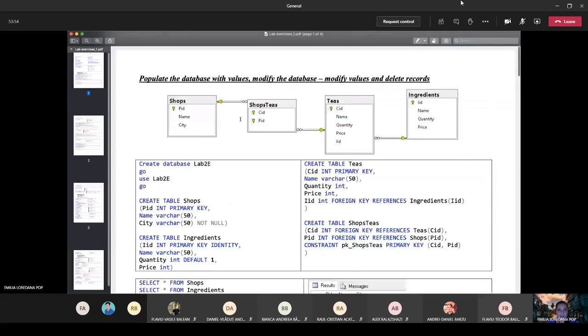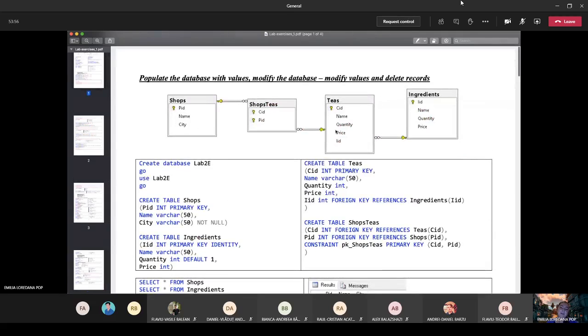Let's go back to the diagram. Let's suppose I want to delete from my T's. So I want to delete the T's. Is it possible? What do you think?